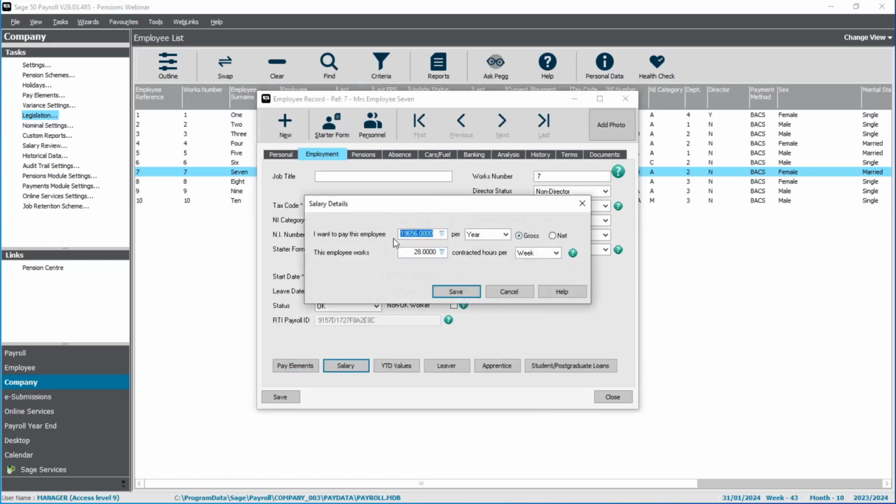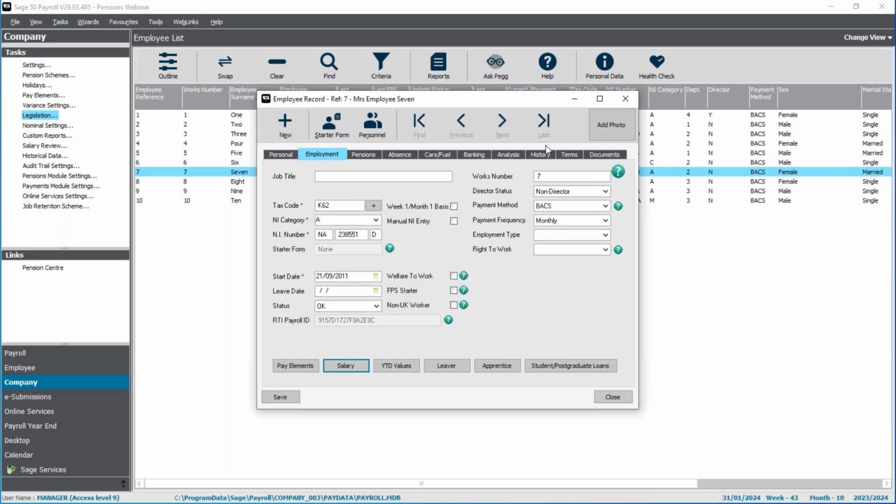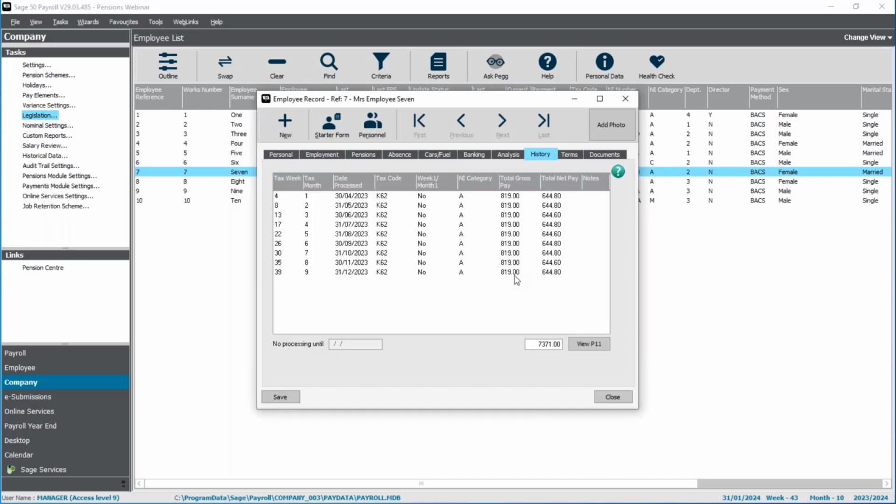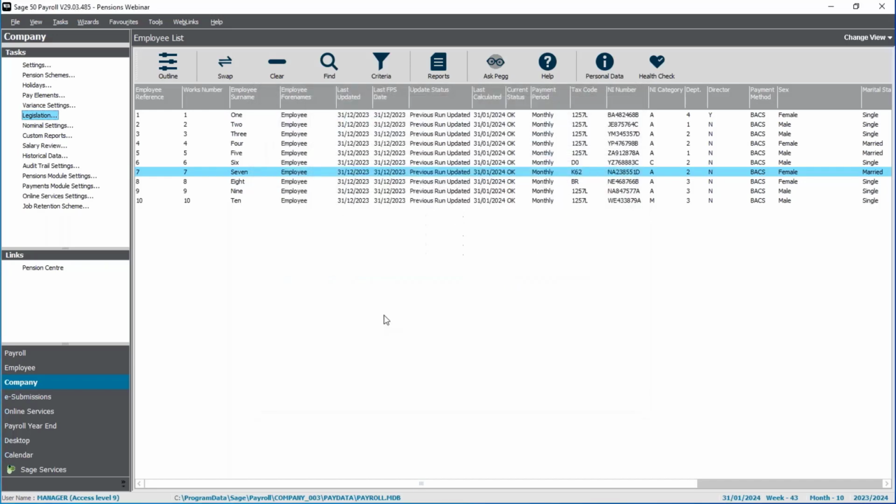I give them a salary payment, and I've recently increased that to just under 20,000 a year, working 28 hours a week. And it means that per month, they are now above the earnings trigger. And that's the first time it's happened. If we look at their history, previously, they were just under the trigger of £833 per month. They've doubled their hours since then, so they now need to be put in.